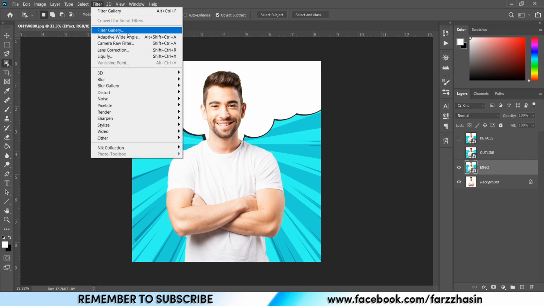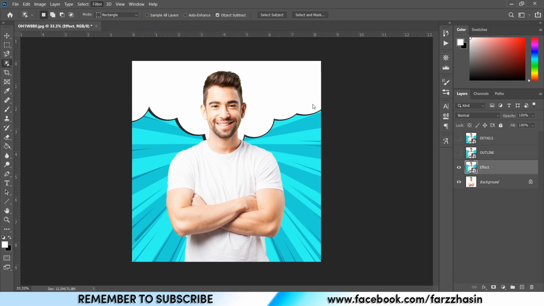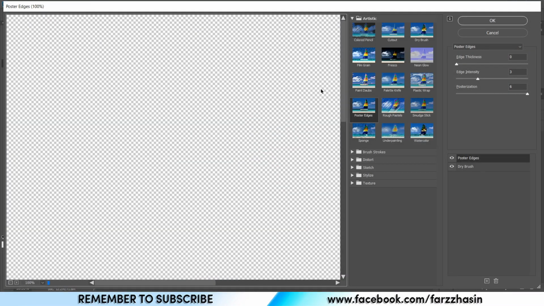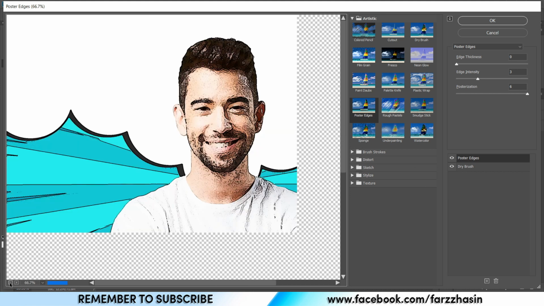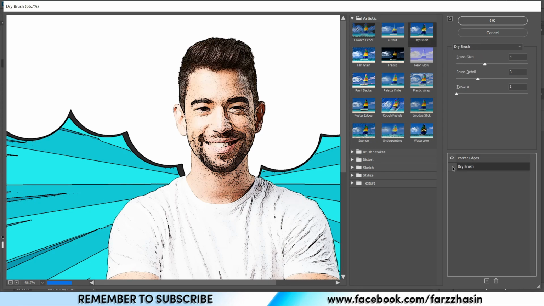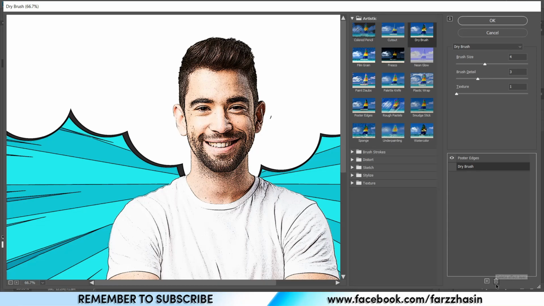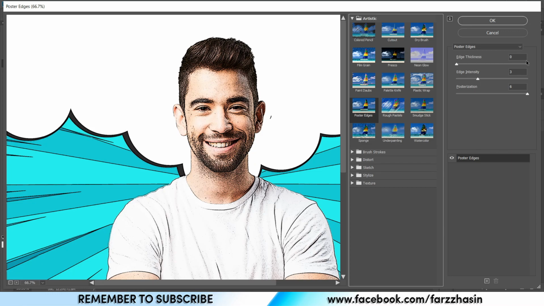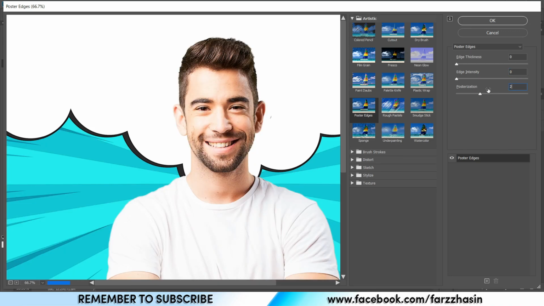Then go to Filter, and now Filter Gallery, and go to Artistic. Make sure you select Poster Edges. Select only Poster Edges, with edge thickness 0, edge intensity 0 and posterization 2. Now press OK.